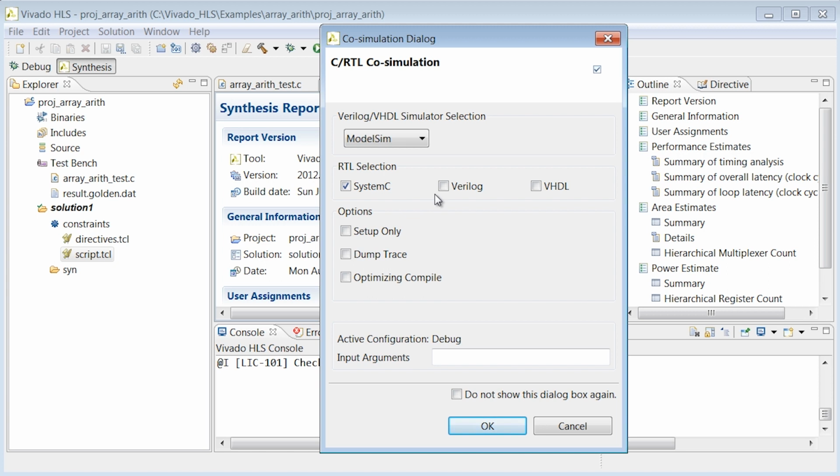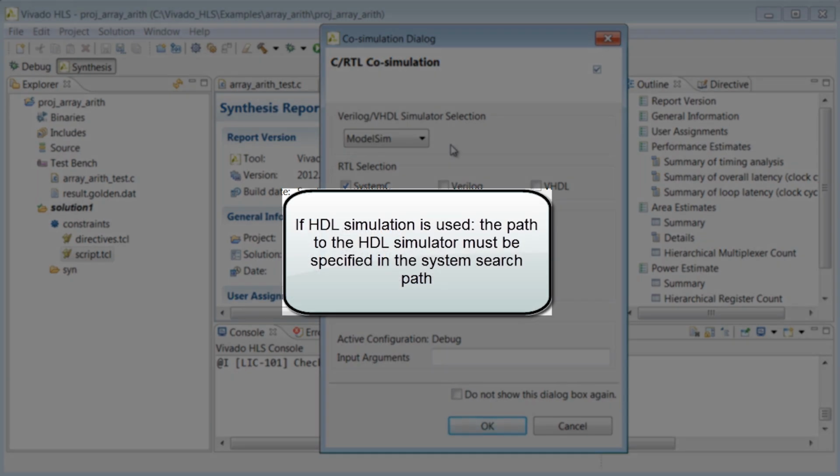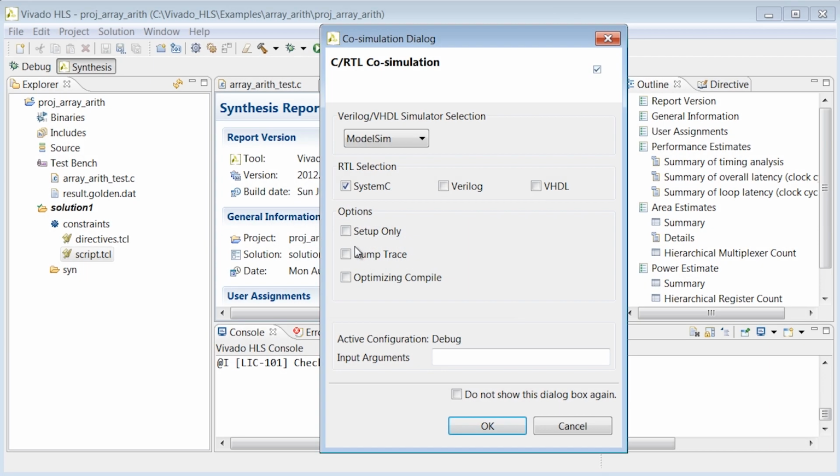Here we can select System C, Verilog or VHDL results to be used for RTL simulation. If Verilog or VHDL are selected, the HDL drop-down menu allows the HDL simulator to be selected. For Windows, only ModelSim is supported. ModelSim, VCS and Riviera are supported on Linux systems. If an HDL simulator is used, the path to the simulator executable must be specified in the system search path.